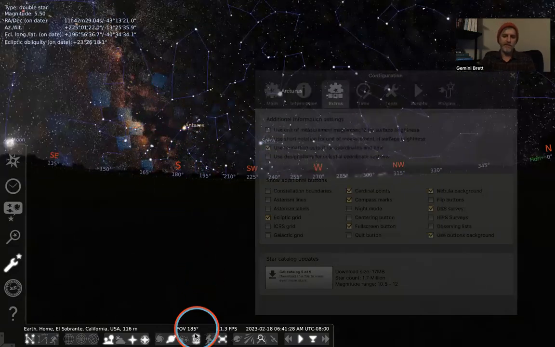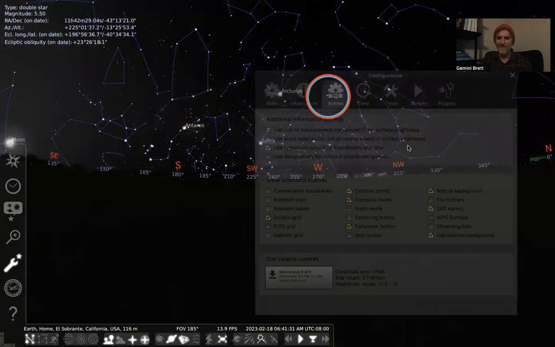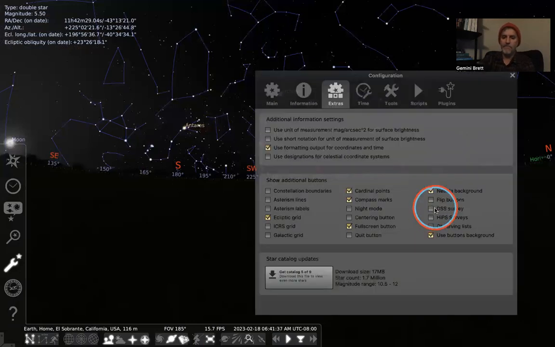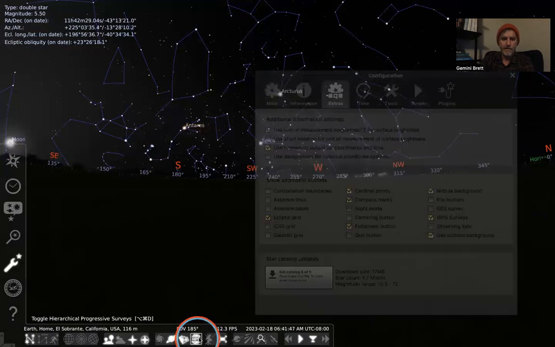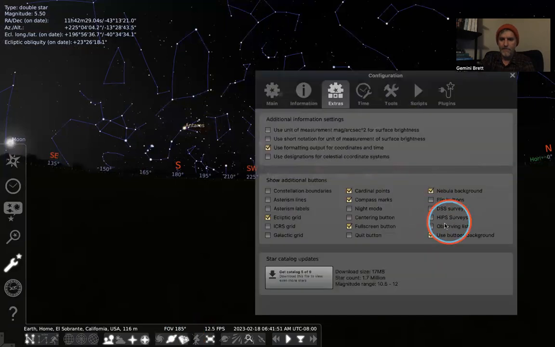I mean, that's like for telescope folk. It kind of ruined my sky. I like for this to look more like what I see outside. So I'm not going to bring the DSS survey menu button on. HIPS survey, we can assume that's kind of a similar thing. I didn't get anything there, but I don't want it.